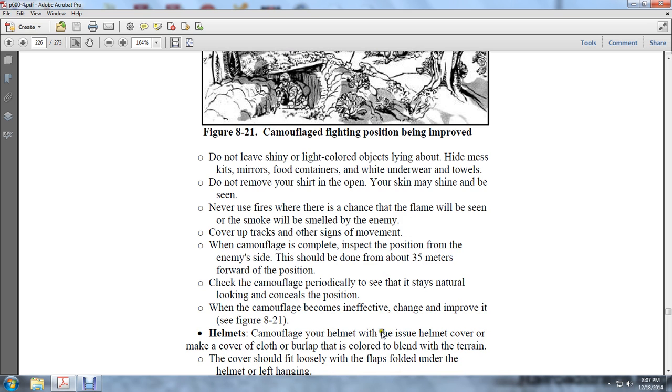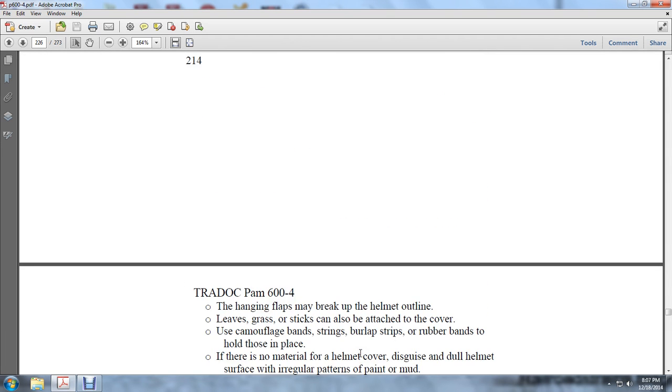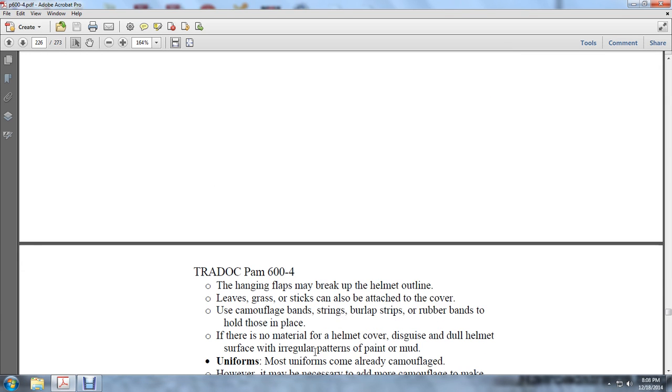Helmets. Camouflage your helmet with the issued helmet cover. The cover, made of cloth or burlap, is colored to blend with the terrain. The cover should not fit closely, with the flaps folded under the helmet or left hanging. The hanging flaps may break up the helmet outline. Leaves, grass, or strips can also be tacked to the cover. Camouflage bands, strips of burlap, and rubber bands can hold these in place. Add material to help the cover disguise the helmet surface with irregular patterns of paint and mud.